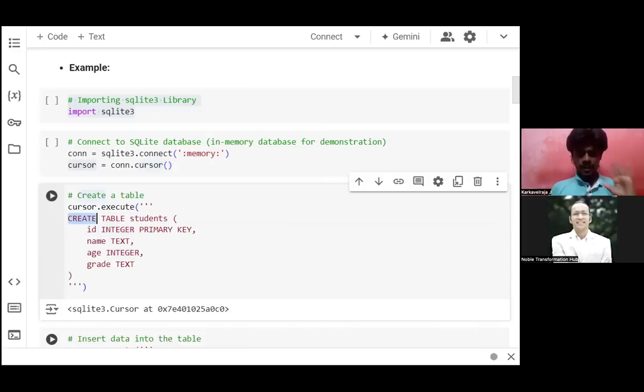See here, create table, table name is student. Within circle brackets, we have the feature names as ID, name, age, grade. What is the grade data type? Text. Age data type? Integer. Name data type? Text. ID we have integer, and it is saying it is a primary key. Guys, this is a main thumb rule.